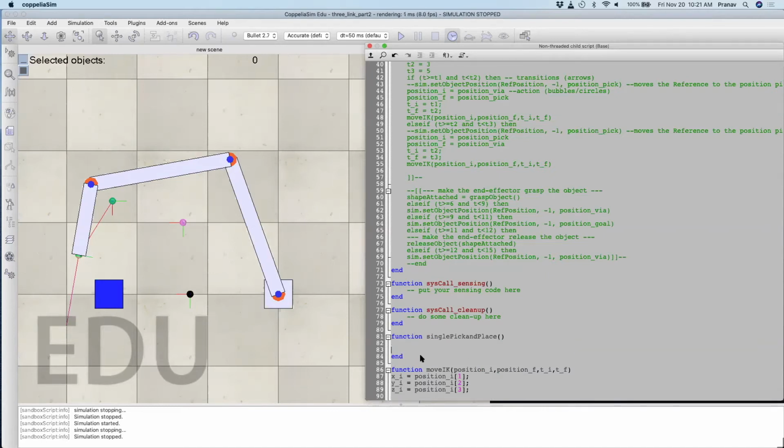There are 2 pieces to writing a state machine. One is you have to define the transitions, all the arrows in that diagram I showed you, and all the actions, or the circles. I'll do that next. Any questions by the way so far? Okay, no questions. Let's start.